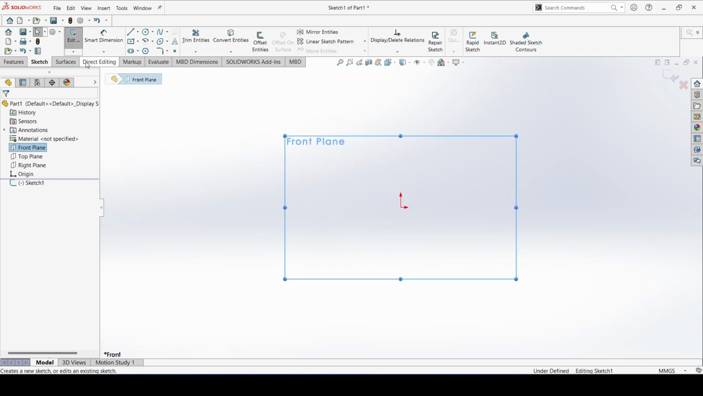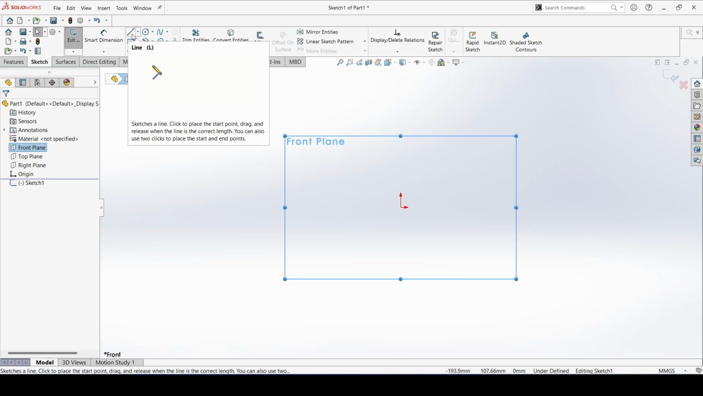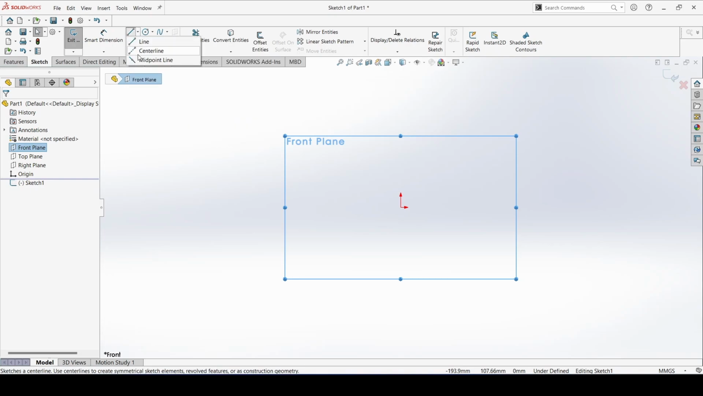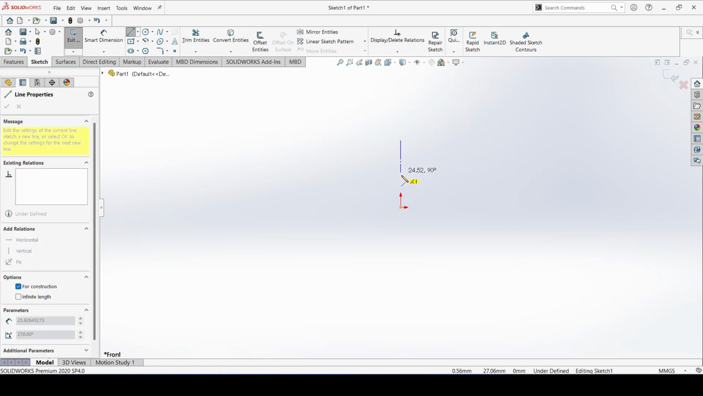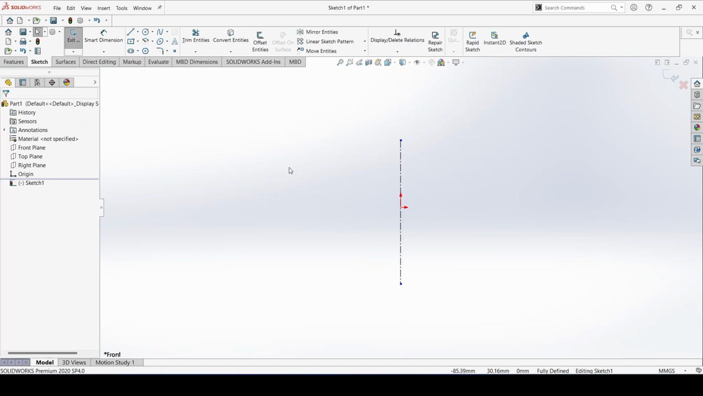Let's start the sketch. Here are the shapes, but we are going to take a line. Click here, click on the small cursor and select center line. And just like that, click here, right click and just right click here. Press escape, see, a line.